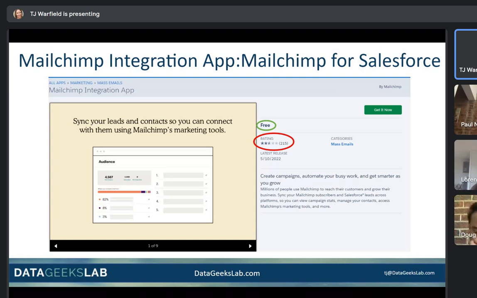So what it does, where it starts falling apart, is if you have a new contact that you add into Salesforce and it meets all the criteria to hit a segment or a group, it will push that contact to MailChimp, add it to the tag, add it to the group, no problem.